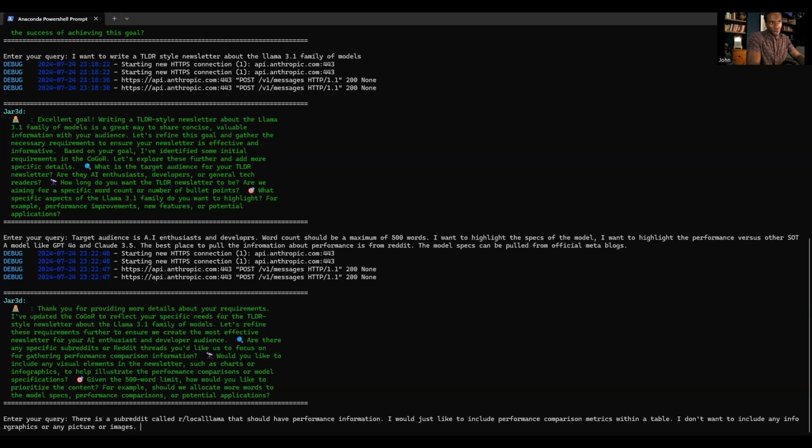Given the 500-word limit, how would you like to prioritize the content? For example, should we allocate more words to the model specs, performance comparisons, or potential applications? Please allocate more words to the model specs and performance comparisons. Applications are still to be discovered, because the models are new. But talk about potential applications.